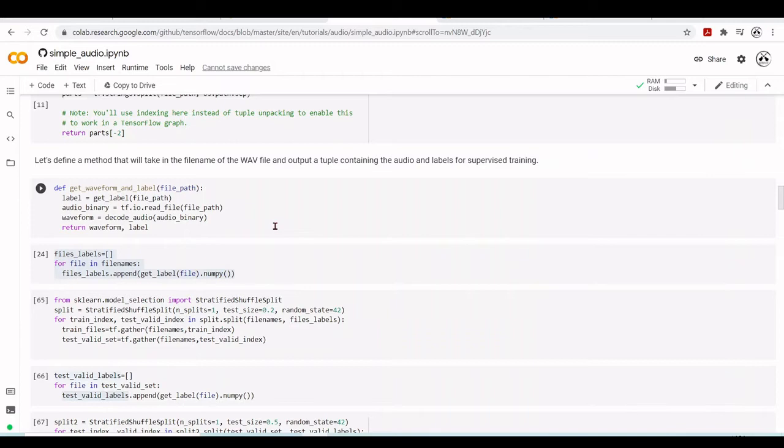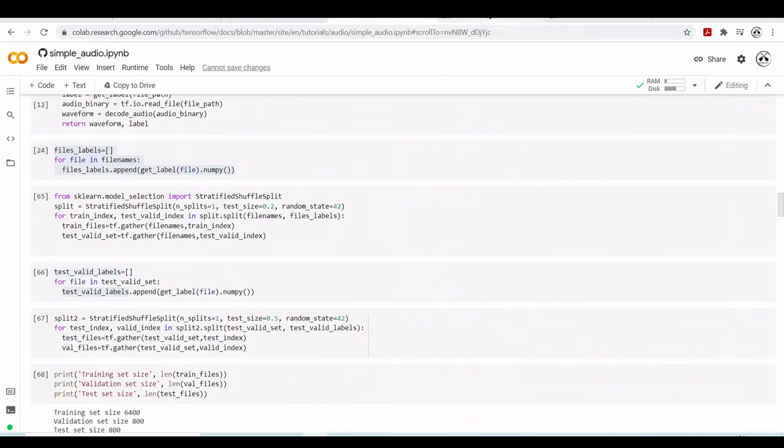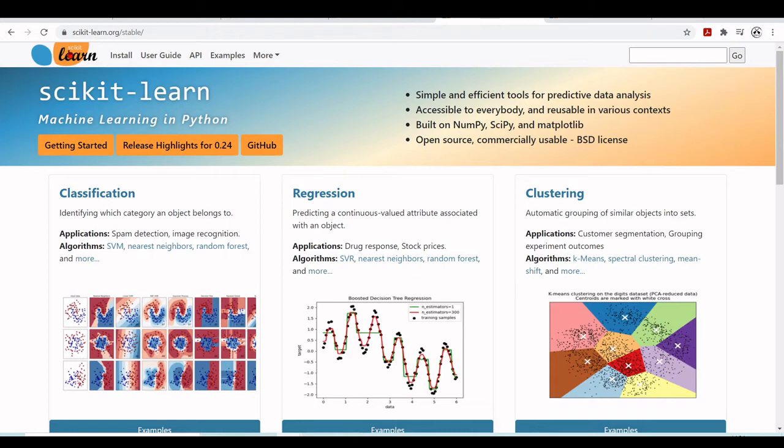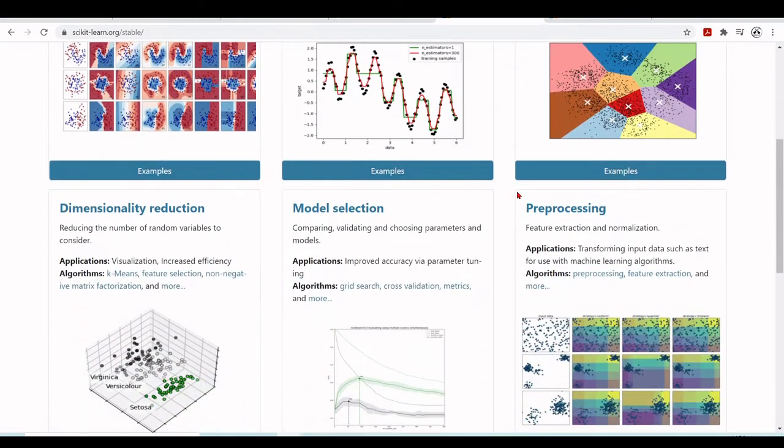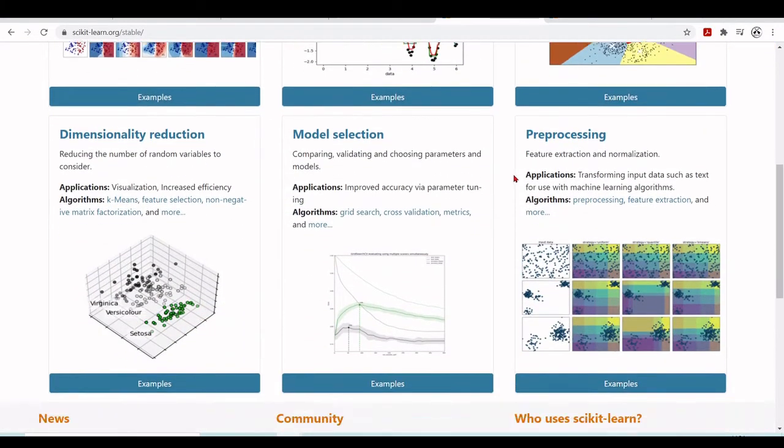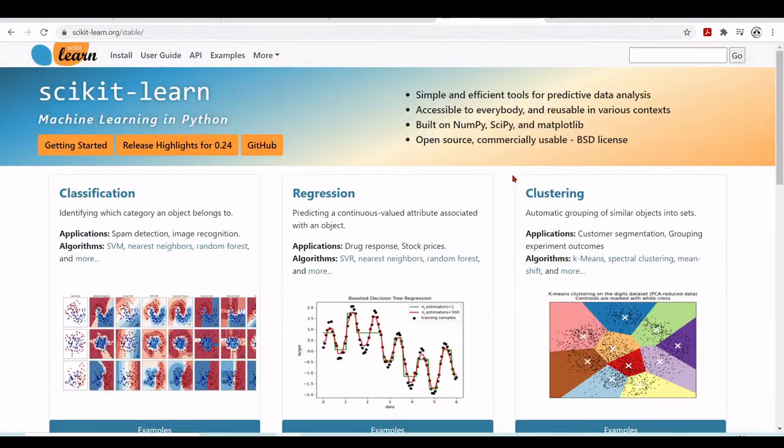Now we have these functions, how to get labels and how to get WAV files, and we'll bring into the mix Scikit-learn. So Scikit-learn, you'll find at scikit-learn.org. It's a bunch of tools to use for data analysis and machine learning in Python. So there are tools for regression, classification, clustering, dimensionality reduction, some preprocessing. So it's a very used tool in the world of machine learning and data analysis.